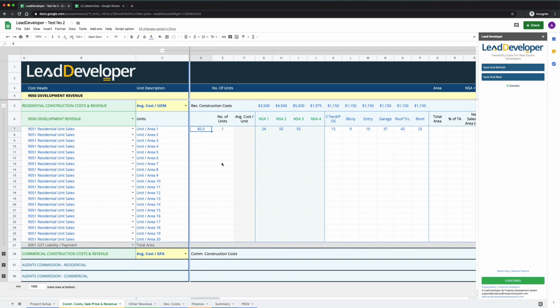When it comes to calculating the construction costs, there are 3 different methods that you can use. One is your average cost per unit of measurement. So this is an average cost per meter square or per square feet. So that's this option. The other one is average cost per unit.